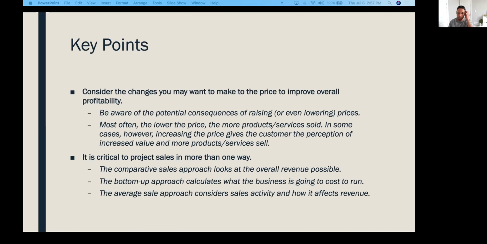Some key points here. Consider the changes you want to make to the price to improve overall profitability. Okay, so this is something that I think everyone's mind immediately goes to. And this might not be you guys, but we work with a lot of other clients. It's usually, if they want to make more profit, they just need to increase price. It's something that gets said to me over and over and over again. But I just want you to be aware of the potential consequences.